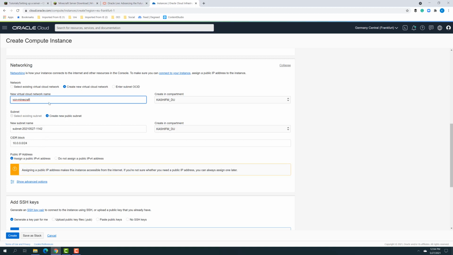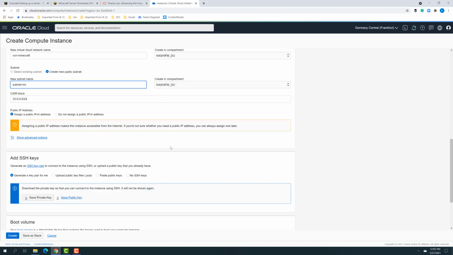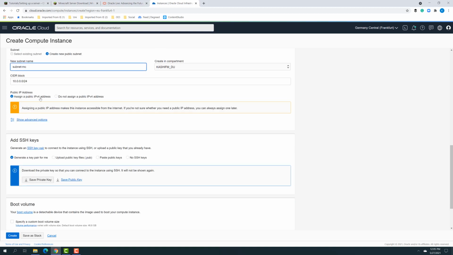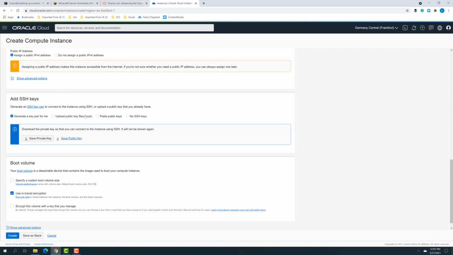Now we'll choose create a new virtual cloud network. We create a new subnet, and we'll name it Minecraft. The CIDR block we will keep. These are our compartments, and now we assign a public IPv4 address because we need to access it externally from the internet. So we need to assign a public IPv4 address.